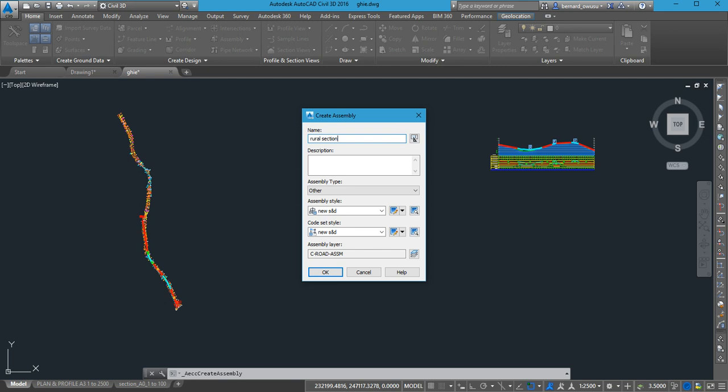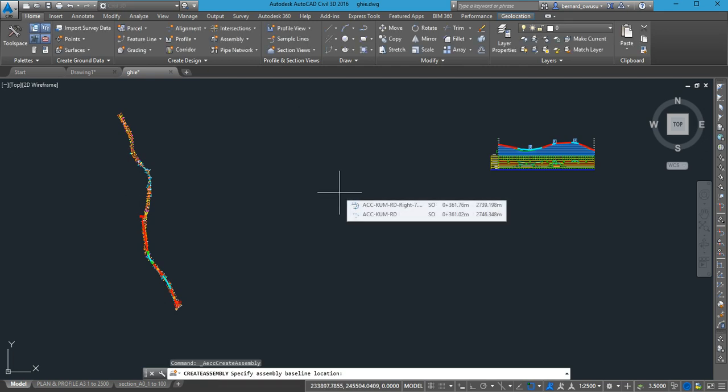Please, have we done it? We are calling it rural section. Have you done it? If you have, then please press OK. Have you pressed OK? So what do you have at the command line?